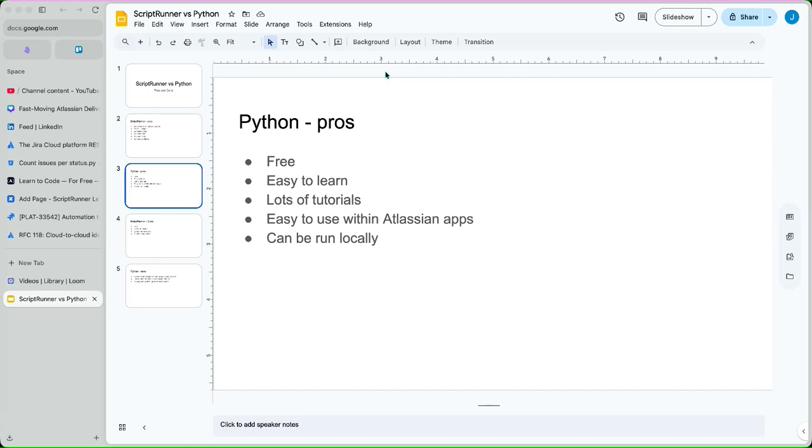Easy to use within the Atlassian apps. What this means is that you can use Python for all of the apps out there. Jira, Confluence, Jira Service Management, doesn't matter. Basically, you can use Python for all of it. And the great thing is, for learning purposes, you can run Python locally.